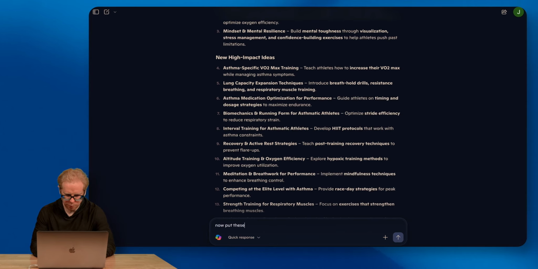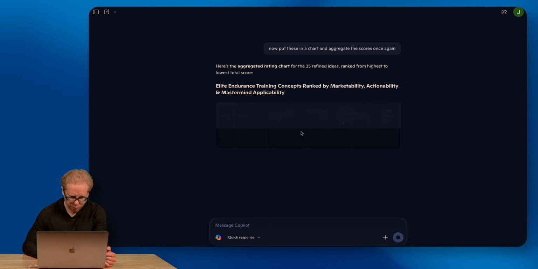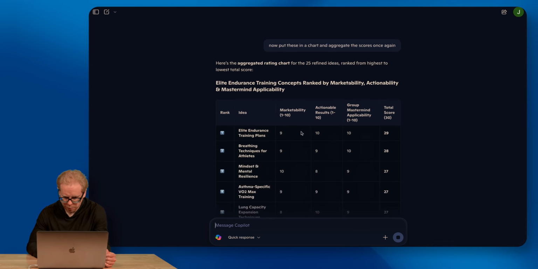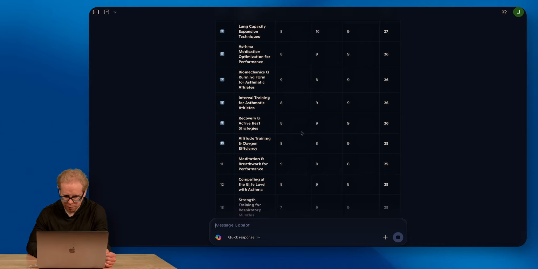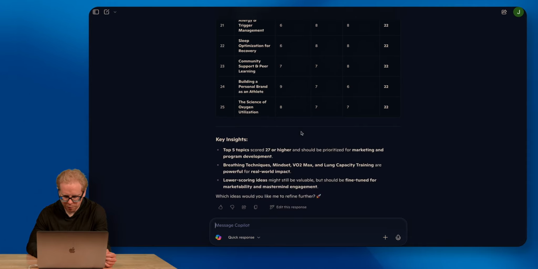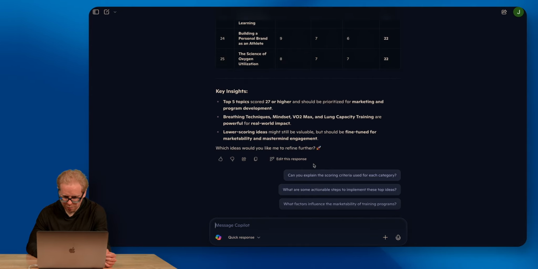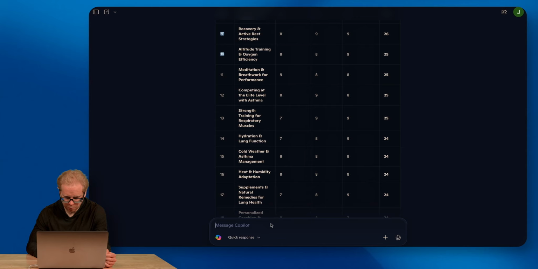Now put these in a chart and aggregate the scores once again. See what it does. See, it's still giving us, it got a little better, it's still giving us 22s. Now only give me 27s or higher.